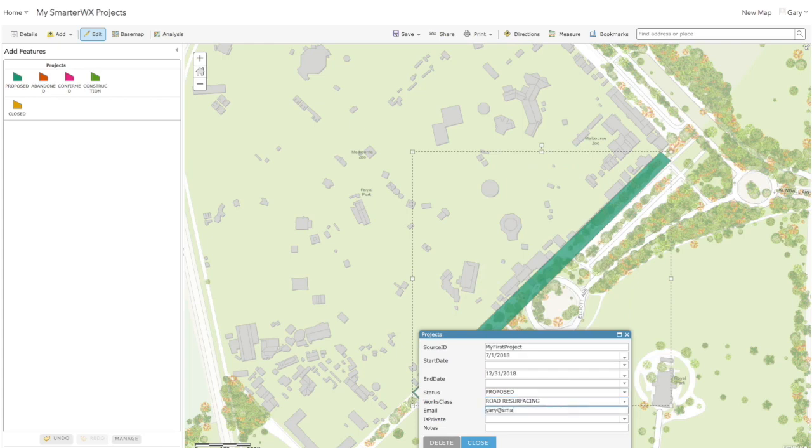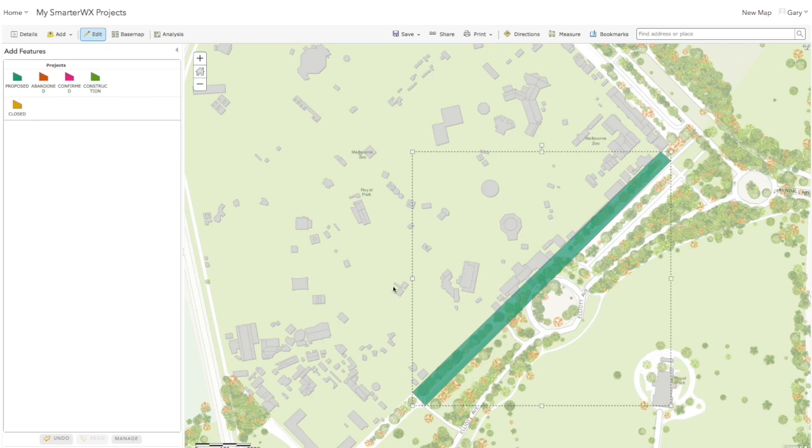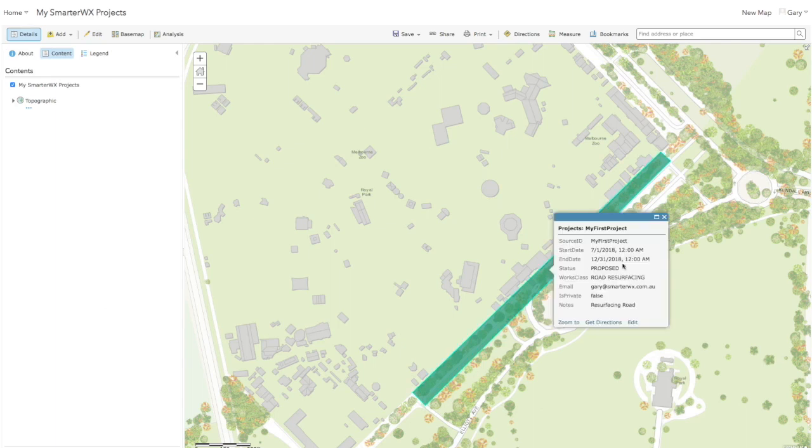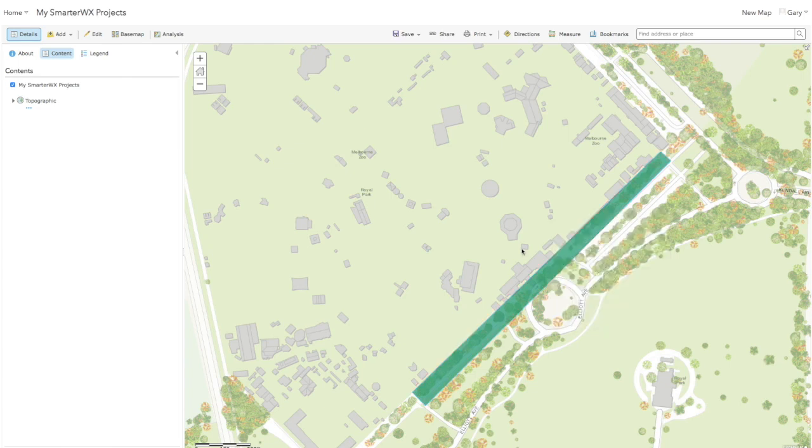Enter the email address of the project owner. So I'll use myself for this one. Is private, it should be set to false normally. And you can set that to true if you don't want to share it with other organisations. And enter some notes about the project. Let's just say that this is a road resurfacing job. So that is now saved. I can check that though if I want to. Just go and click on Edit to finish editing and go back and click on the feature, and that shows all the information that we've entered. That's it already. Now I've only created one project, but let's go now export that and load it into SmarterWX.